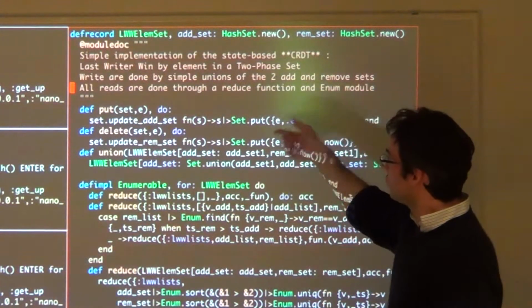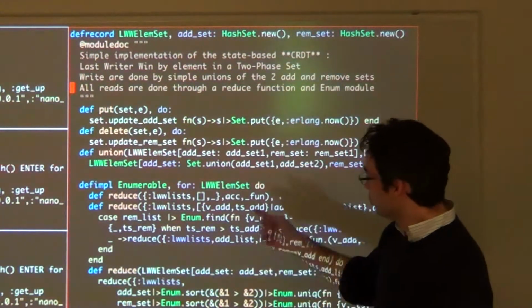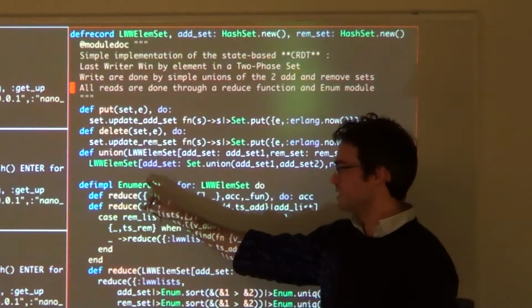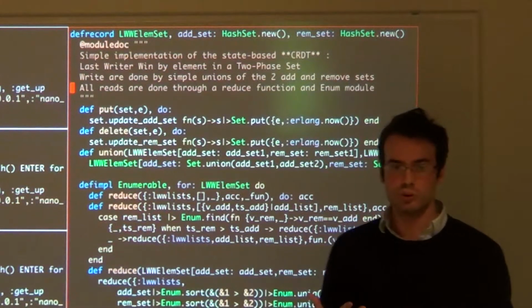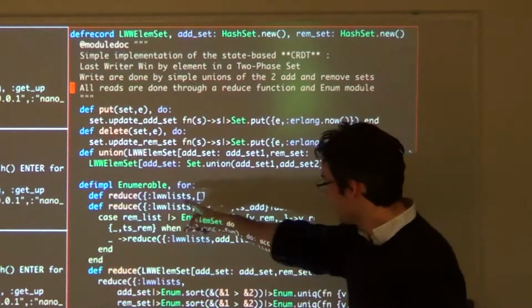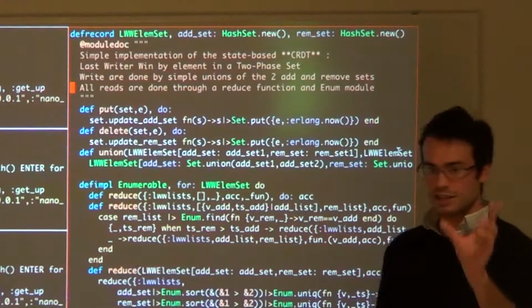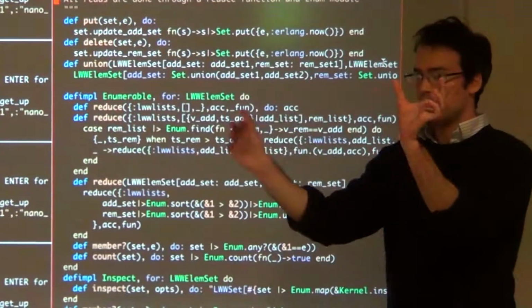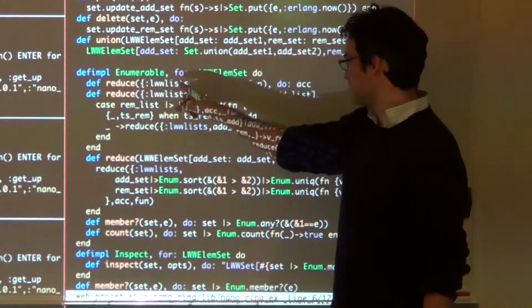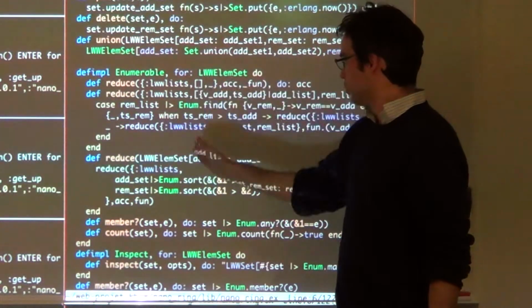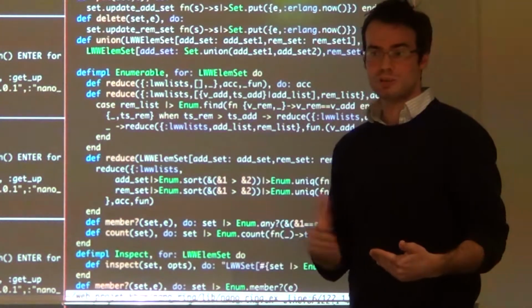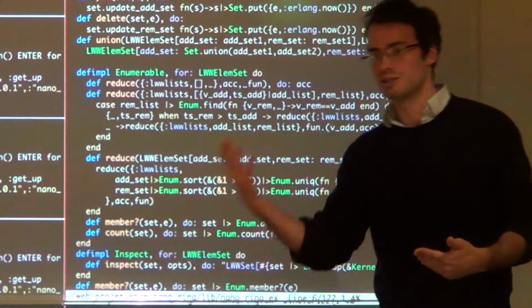And then, when you want to read the set, in Elixir you just have to implement a reduce function, which is the implementation that you have to do to match the enumerable implementation. Here, the reduce function: I take the add set and the remove set, I sort them by date, and then I take one by one the elements in the add set and look if the element is present in the remove set to know if it's present or not.